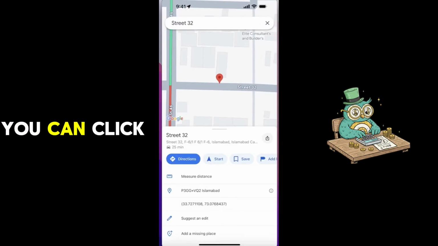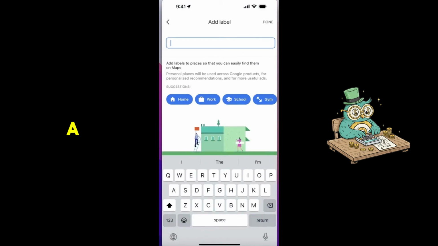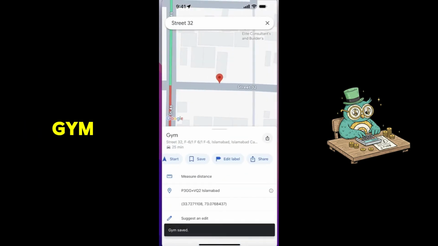Once you do that, you can click on add label. Now, if you add a label, this will be your personal location label, so this won't show to anyone else on Google. So let's say this might be my gym. I can add my personal label over here.